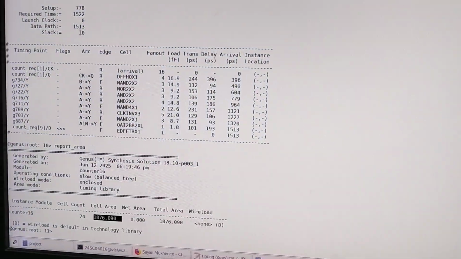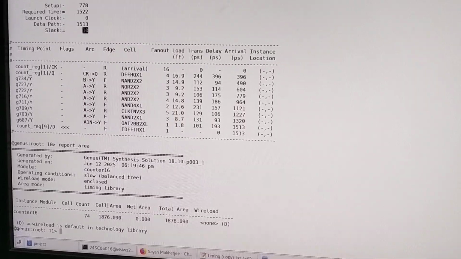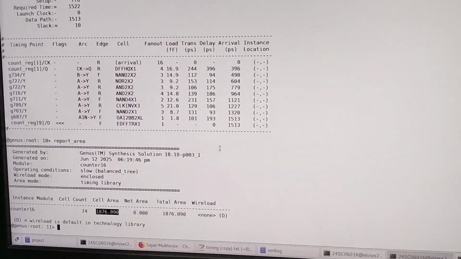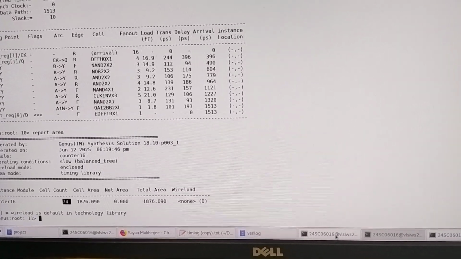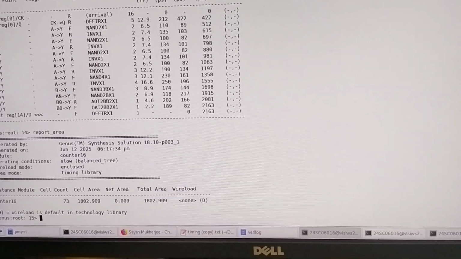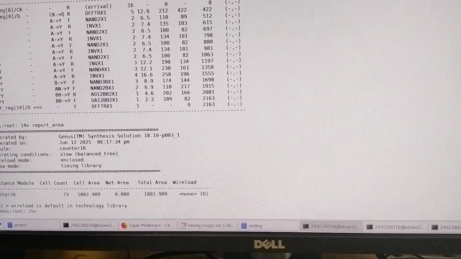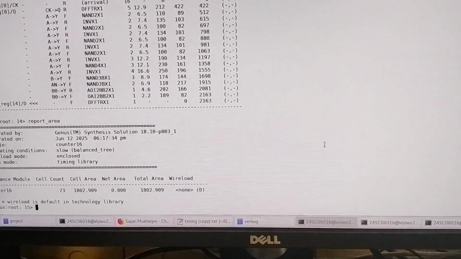So though there has been a reduction in time slack from 7000-something to 10, the area has increased, which specifies that the tool is optimizing the design by increasing its cell count and cell area, so as to manage the reduced clock period. So that is how your tool optimizes it.